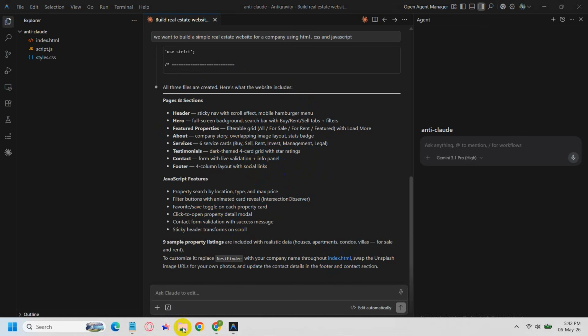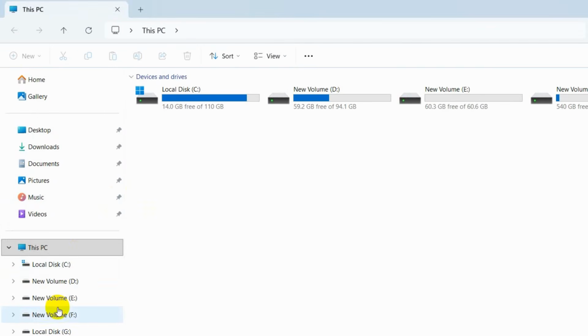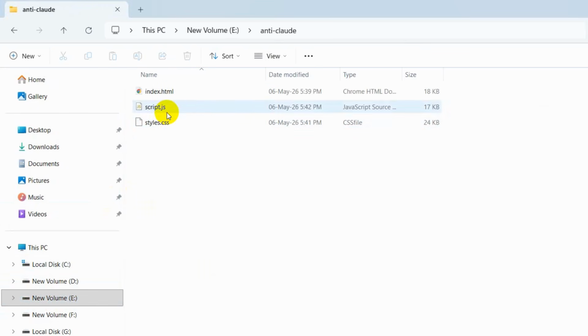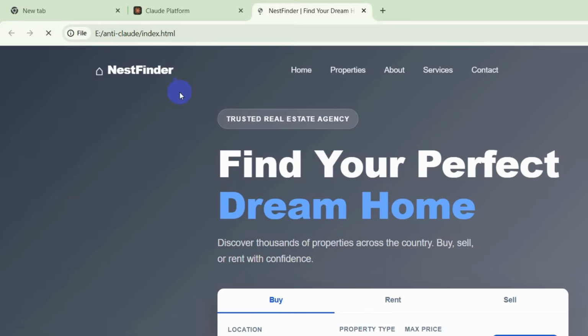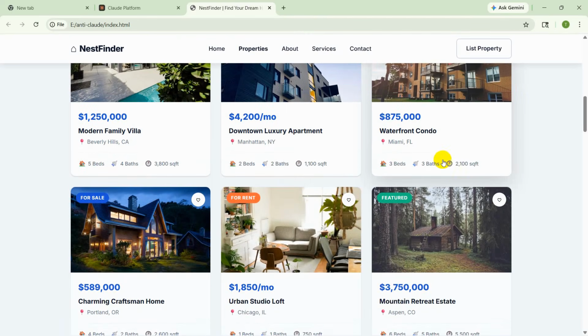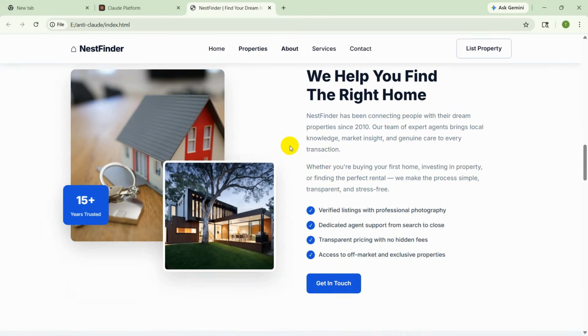So for it, let me just go to my folder, and I'll go to my project folder, which is this folder anti-cloud. Let's go inside, and we're going to click here index.html, and it will open our project, and there you can see it created quite an awesome website for a simple prompt.